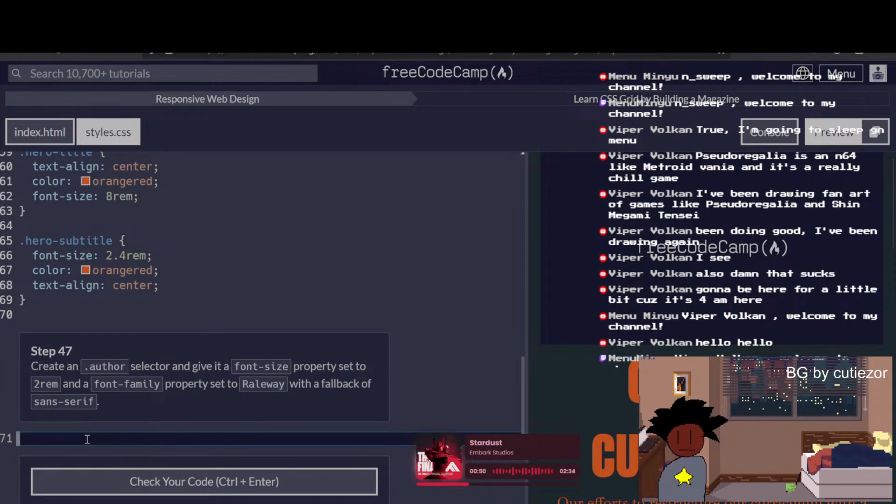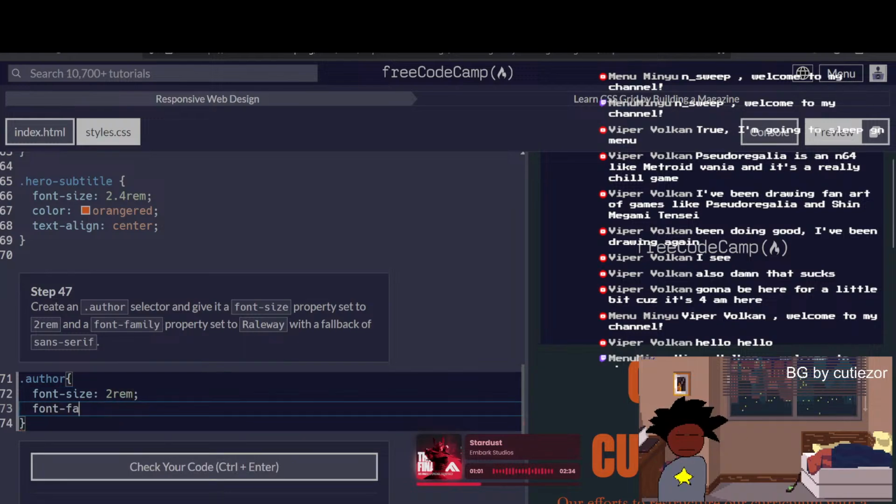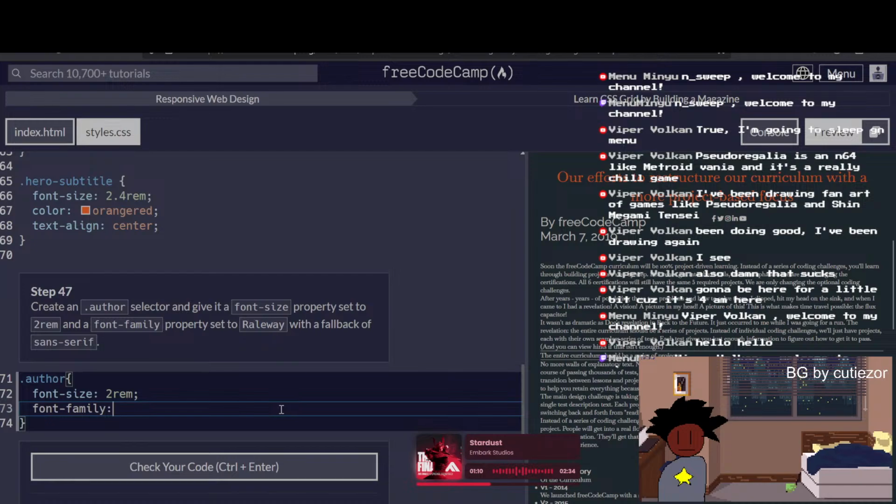Okay, create an auto selector. Give it a font size property set to 2 rem. Font family set to Raleway. Okay, it is very good. And with the fallback of sans serif.